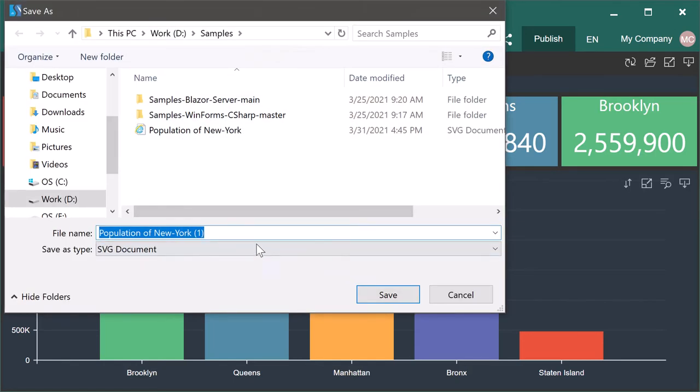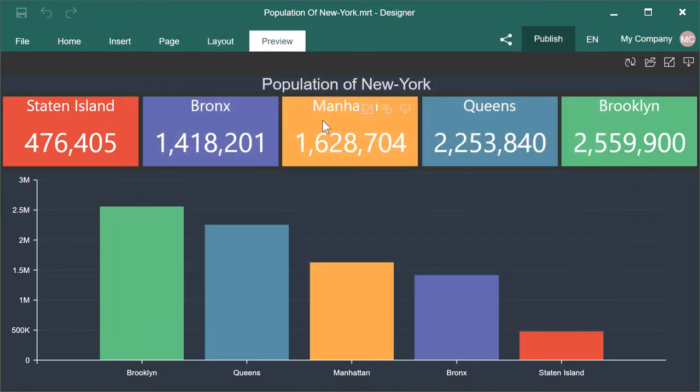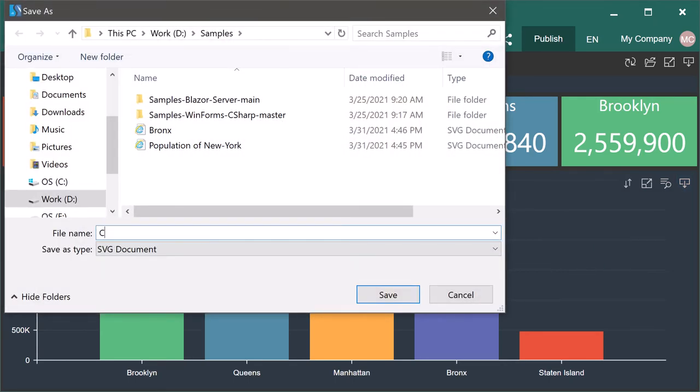Also, you can export a dashboard element to the image file. Select the image command from the save menu of the dashboard element which needs to be converted to an SVG file.